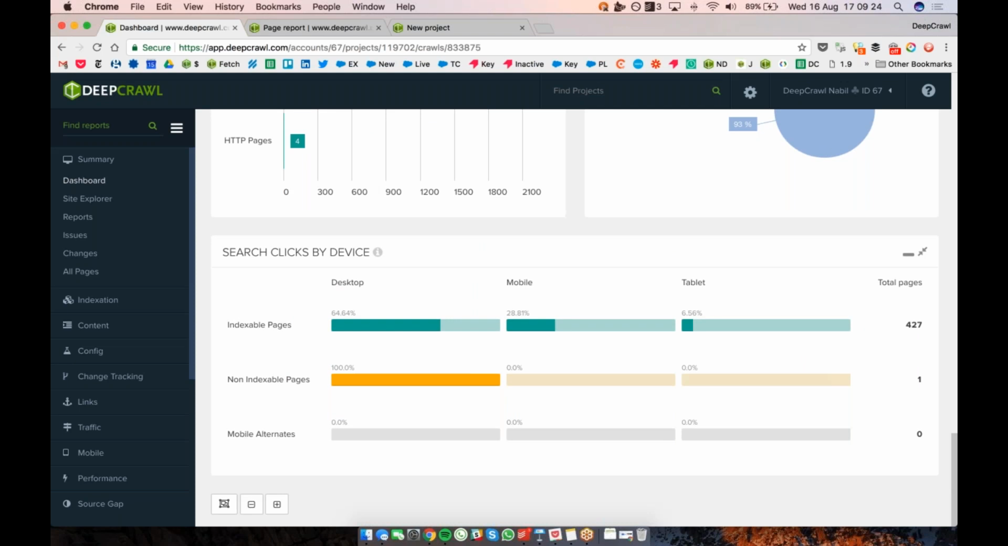We've got your search by clicks, and this again is an interactive graph that'll show you which of your pages are driving traffic from which device as well. Again, we're able to differentiate desktop, mobile, and tablet sources. And bear in mind, you can always click on each of these to go and see what these pages are. They're quite easy to digest just like this when looking at them, but you also want to action on them, and you can do so by clicking on them.